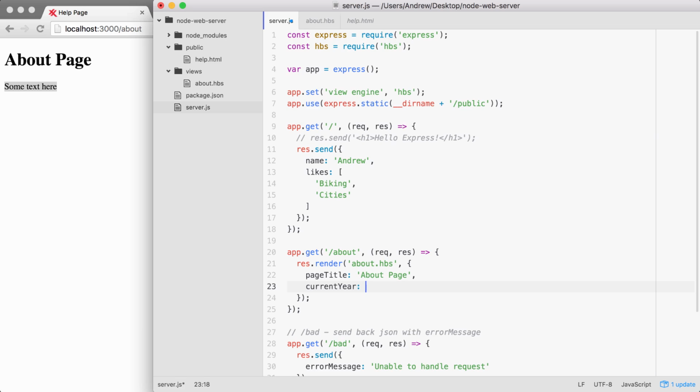This is going to look something like this. We're going to create a new Date, which makes a new instance of the Date object. Then we're going to use a method called getFullYear, which returns the year. In this case, it would return 2016, just like this. Dot getFullYear. And now we have a pageTitle and a currentYear. These are both getting passed in, and we can go ahead and use them.